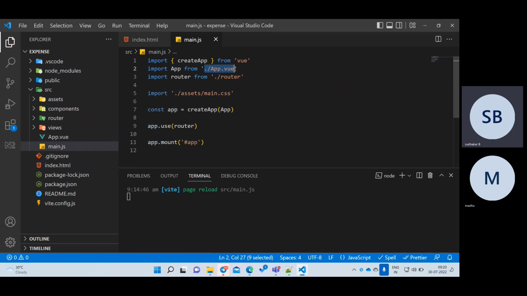App.vue. In Vue JS we will not create a.html, b.html. We are going to create a file called .vue. We are going to write HTML code only, but what extension will we use? .vue.